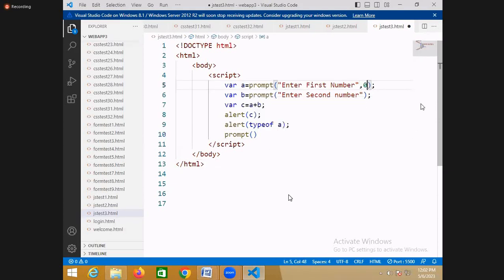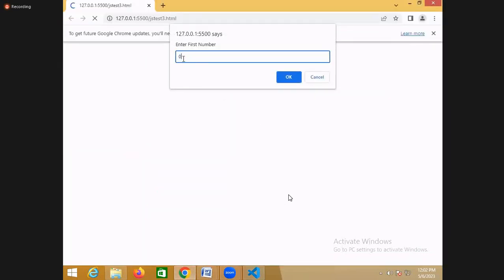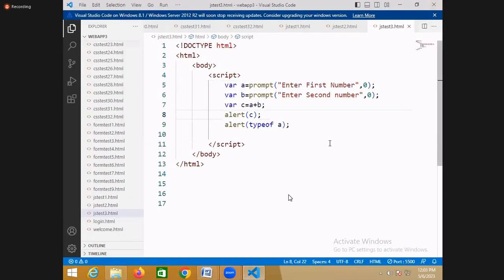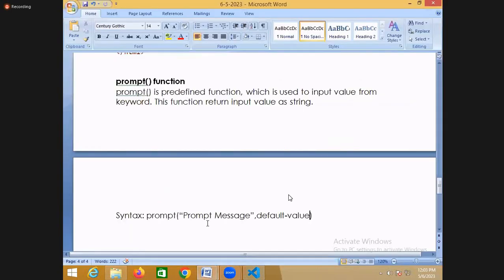What is the default value I'm writing? 0, comma, 0. So it will display the default value 0. If you don't input any value, then it takes the default value 0. But 0 is which type? Integer. But prompt always returns the value as string type. Prompt is followed by the message, and then you can also define the default value.